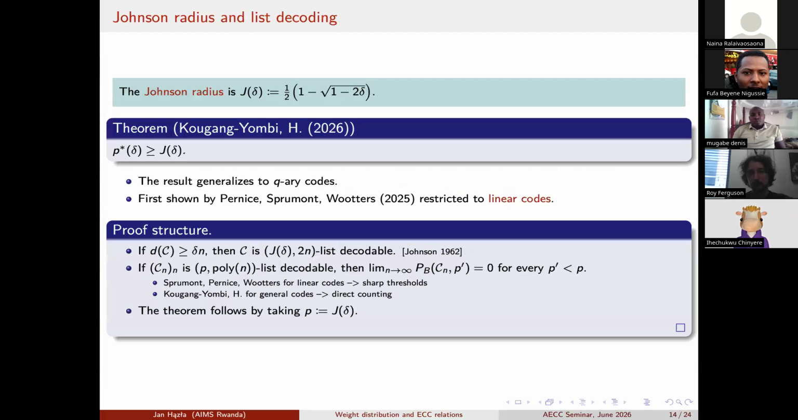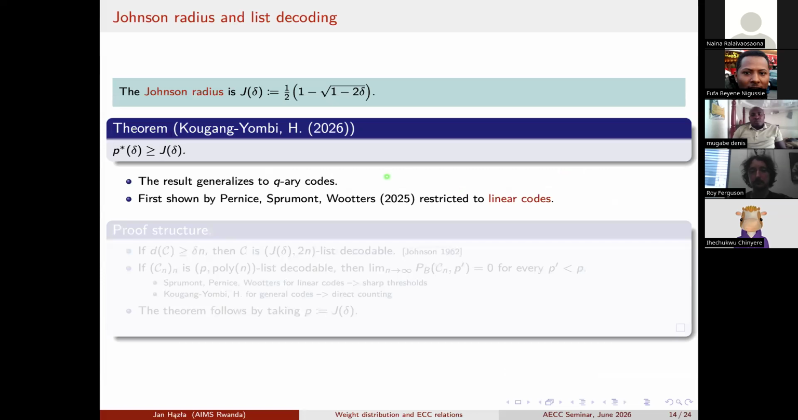Okay, so let me quickly say that the rest of what I'm going to present is going to be for binary codes. However, the result itself and the proof generalize in a natural way to q-ary codes. So this is going to work for any finite alphabet.